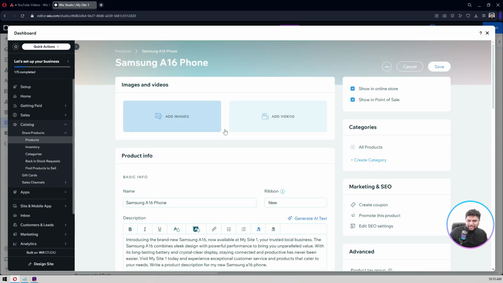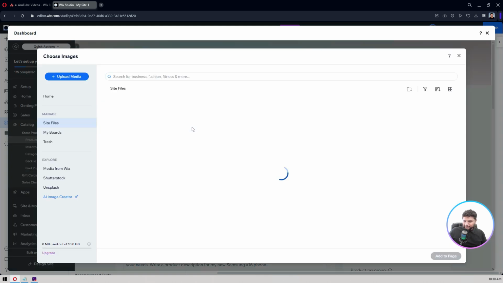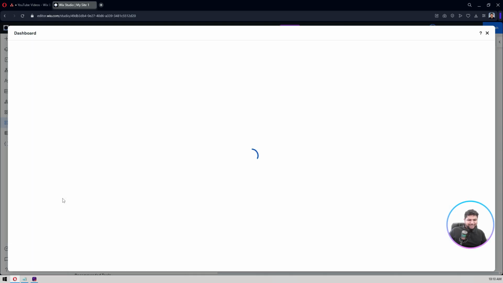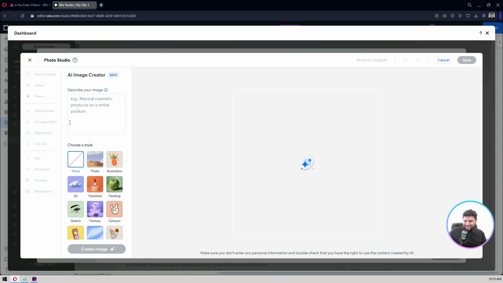Okay, so I think that's it for this one. And here we don't have any images, but let's do it. I'll use the AI generator here, Wix's AI generator, to generate an image for this product. Create an image for Samsung Galaxy A16 phone, right? I want a photo. Create. Just give it a moment.